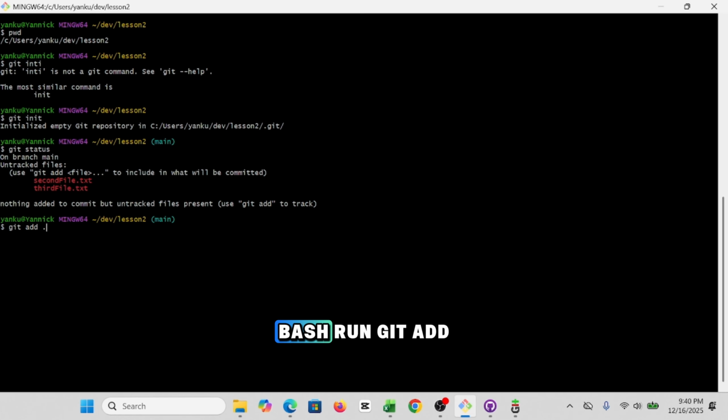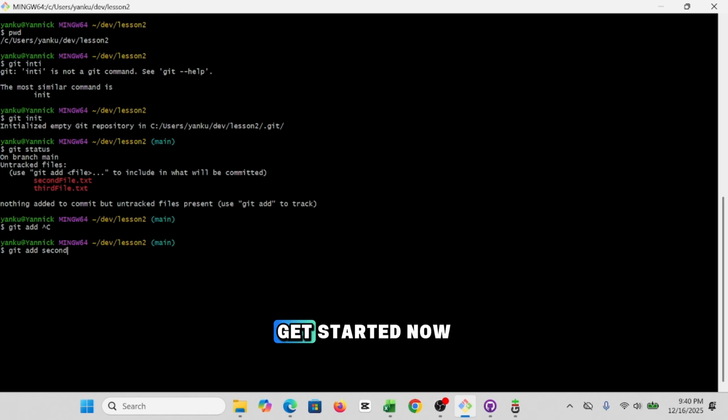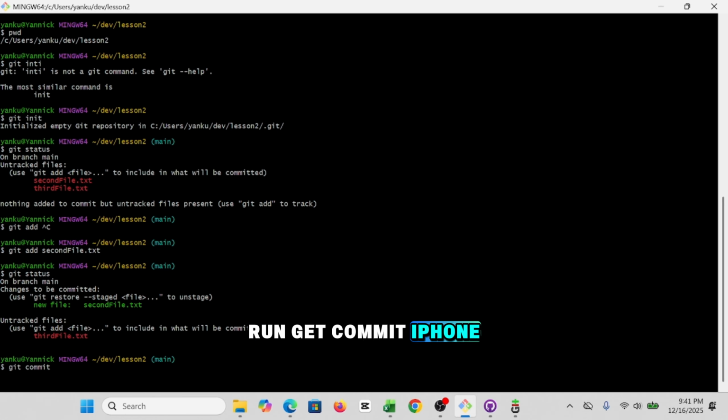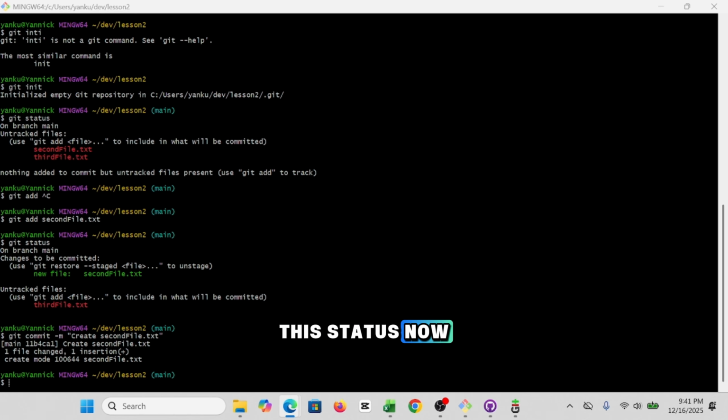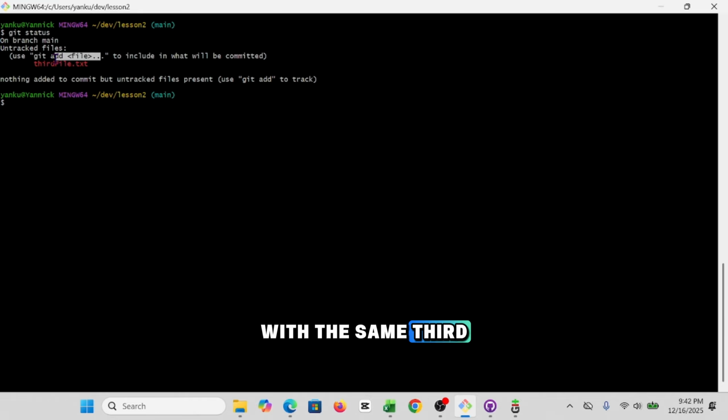Come back on Git Bash, run git add second file. Git status now outputs the staged file in green color and one untracked in red, which is the third file. Run git commit -m, and provide the description of our commit for our second file. Then when I run git status now, only the untracked file is showing up, the third file.